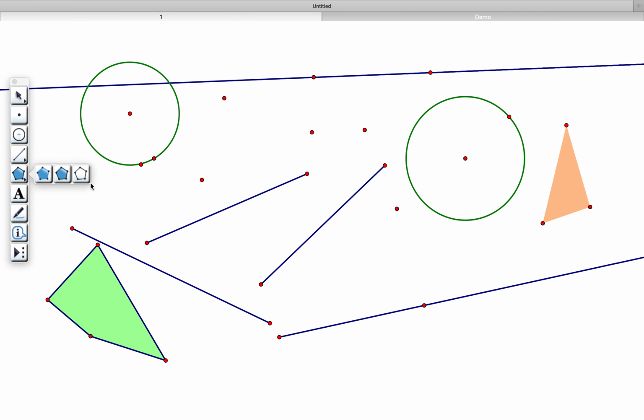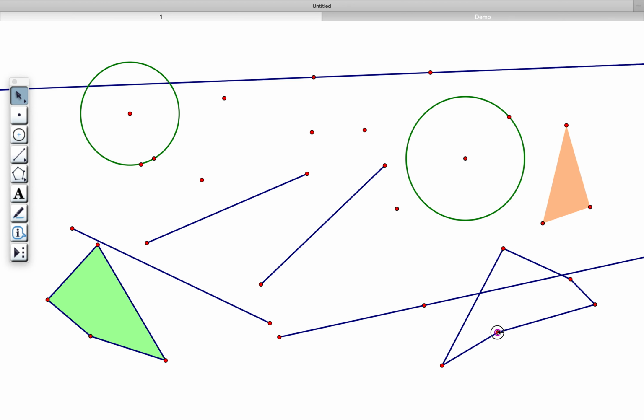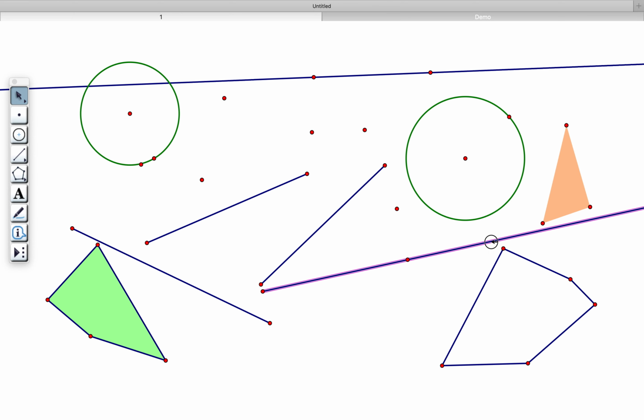And then the final one for the shape tool is just the outline with no filling at all. Let's make a pentagon of sorts. And again, we can move this around into any shape we want. Just move that line out of the way.